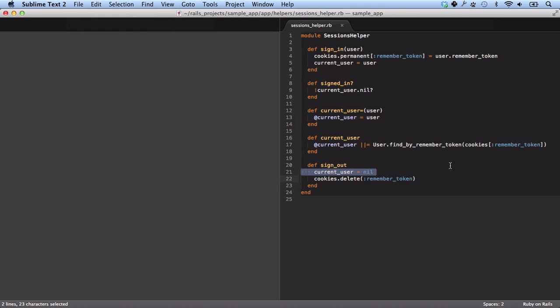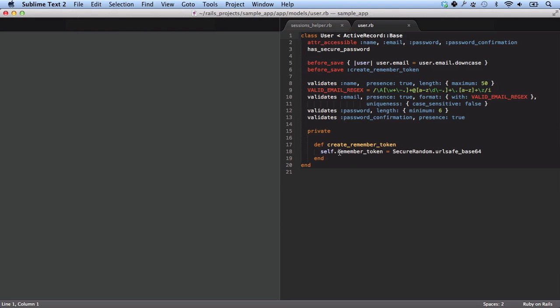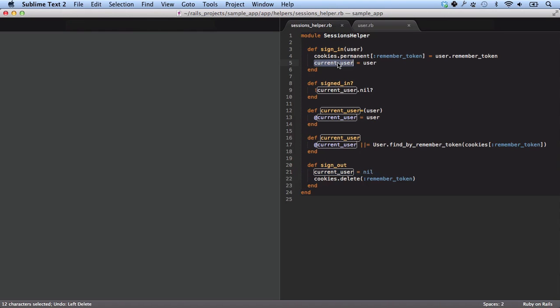To understand what's going on, let's take a look at the user model. You'll recall that we had to use self dot here, because otherwise, if we just do remember_token equals the stuff on the right, this creates a local variable instead of actually assigning to the user's remember token. In this case, the local variable is called remember_token. Here, what we're doing is actually creating a local variable called current_user in both of these cases, which isn't what we want. What we want to do is actually invoke this current_user equals method.